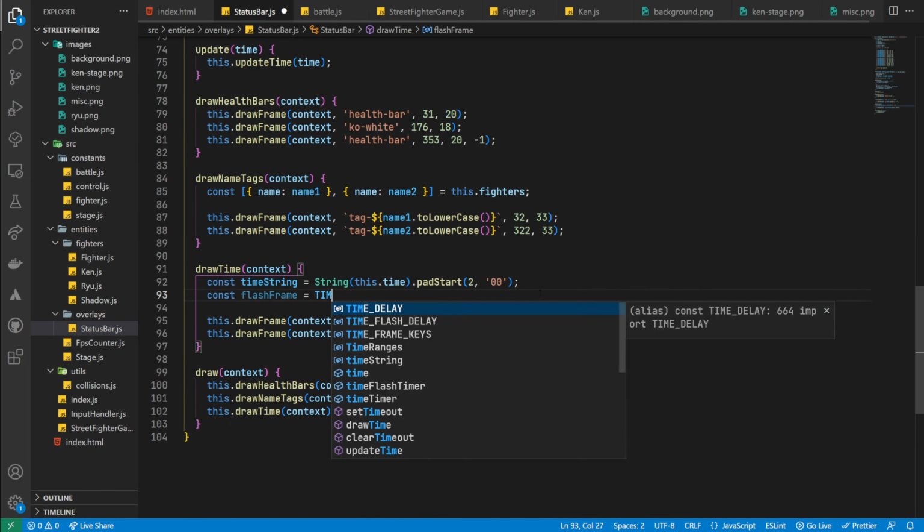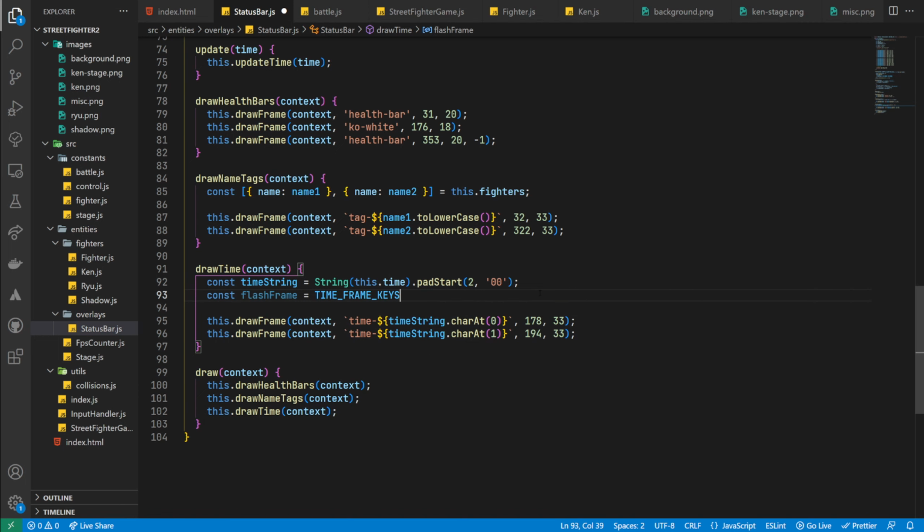Inside the drawTime function, we'll use this property inside the time frame keys lookup array and return its result to a new variable called flashFrame. We'll wrap it with a number primitive object so that it converts the boolean into either a 1 or a 0, which is perfect for the lookup array. We'll then replace the time string with this new variable inside the literal strings of the drawFrame calls. This means we're now using the correct frame key prefix based on the useFlashFrames boolean, and therefore drawing the correct time frames to the screen.